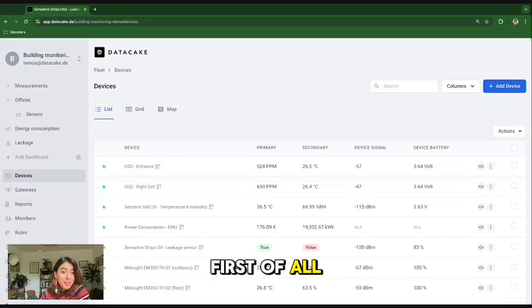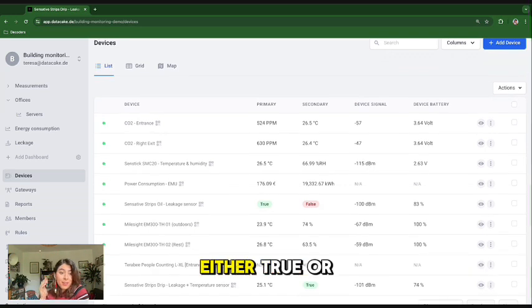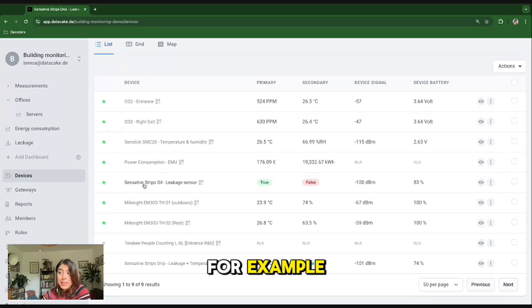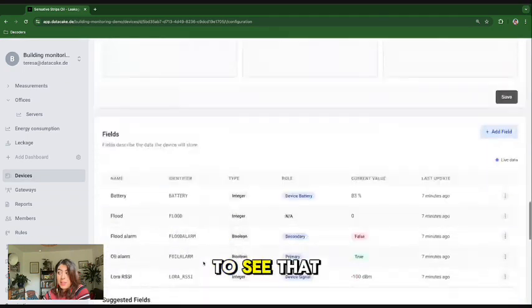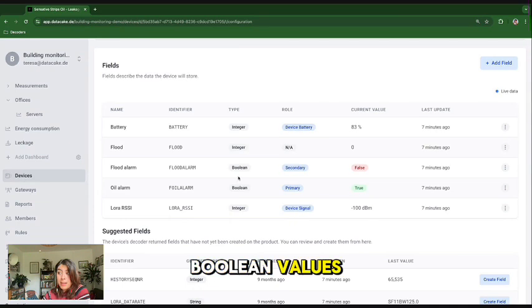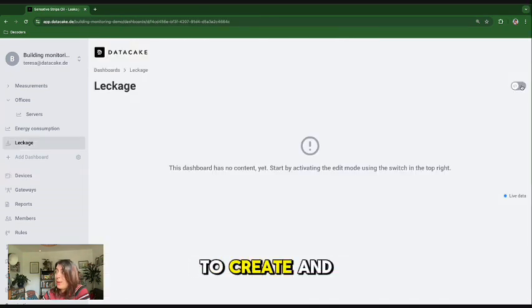So first of all, let's explain what a Boolean is. A Boolean is a value on the database that can be either true or false. So we have, for example, this sensitive strips oil leakage sensor, and in the fields you are going to see that we have two Boolean values, one for flood alarm and one for oil alarm, and Booleans are showing as true or false.